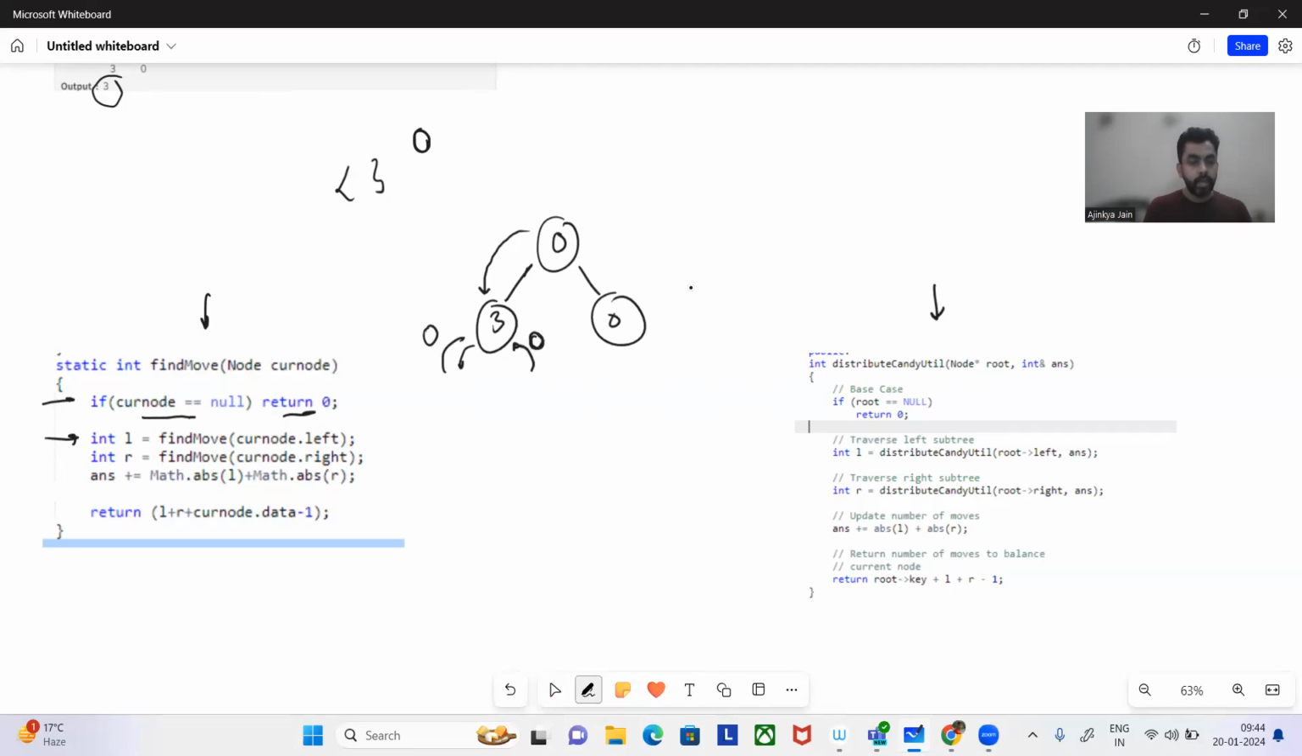So here we come back to this leaf node. We went to the left child and right child, but we got 0 from both, so L and R are 0. Here answer is the number of moves, so let's have answer equal to 0 for now. I'll explain this absolute of L and R; it will be 0 now, because L and R themselves are 0.